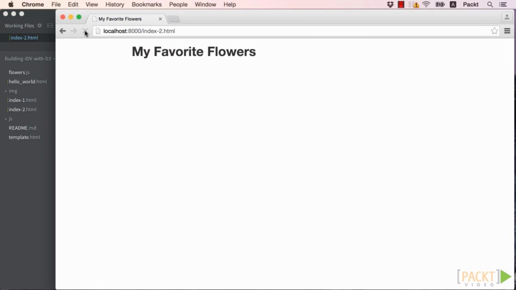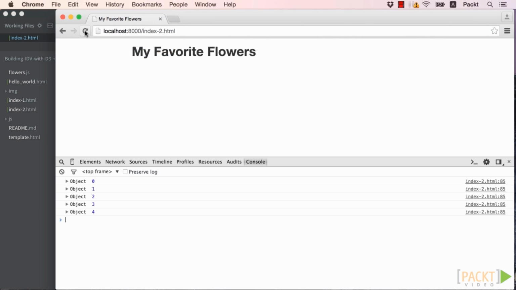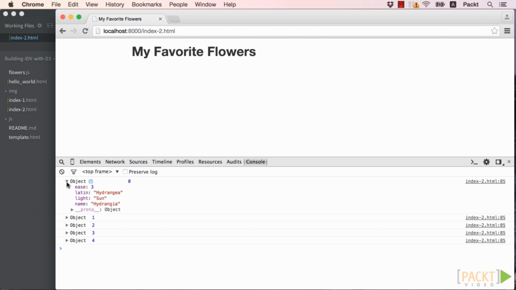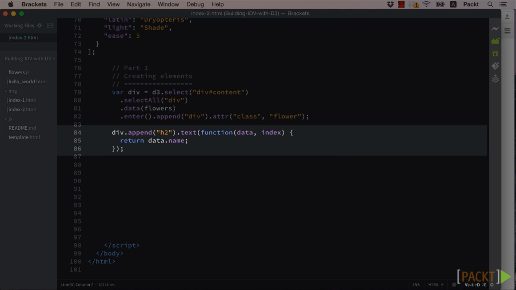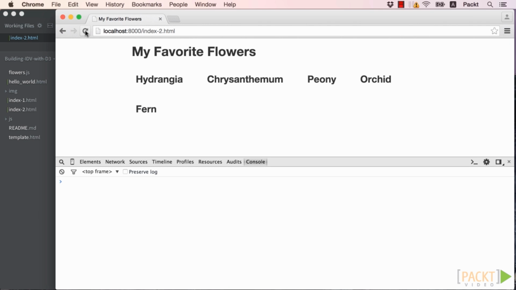Reload the page in the browser. Here we see our index, starting from 0, followed by our data object exactly as it is in our array. So, in order to actually set the text in the text method's anonymous function, we will need to return the string we'd like shown. In this case, data.name will do. Refreshing the browser again, we'll see each flower name in a row.